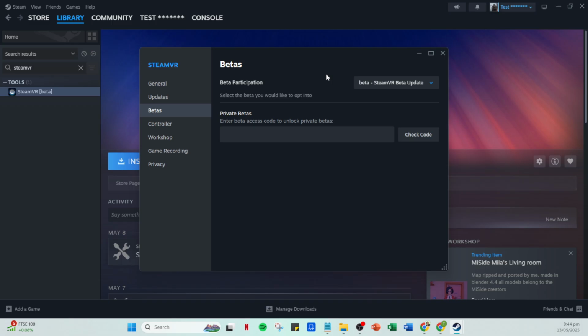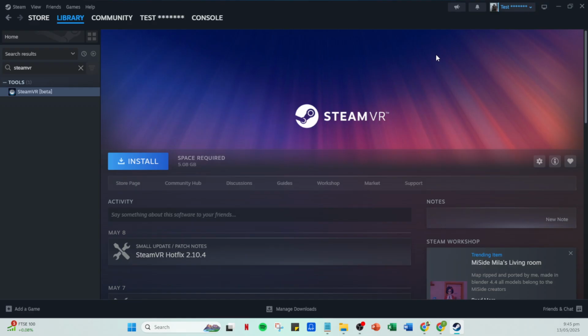Once you've opted into the SteamVR Beta, it's time to launch SteamVR again. This allows the new settings to take effect. With any luck, these steps will help reduce the lag you've been experiencing and create a smoother virtual reality experience.